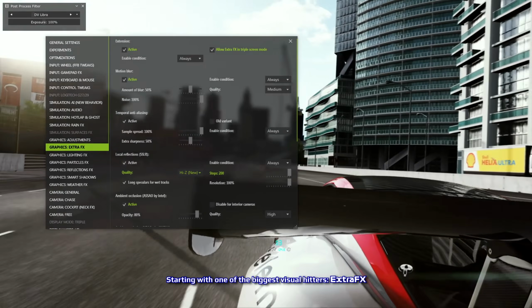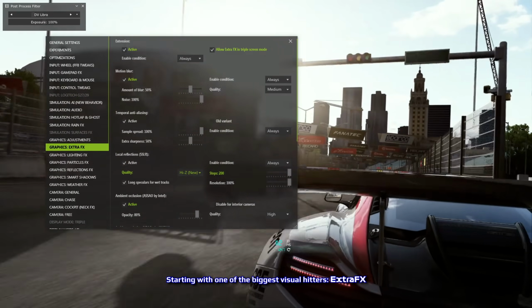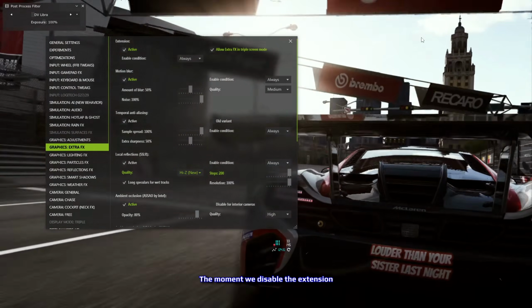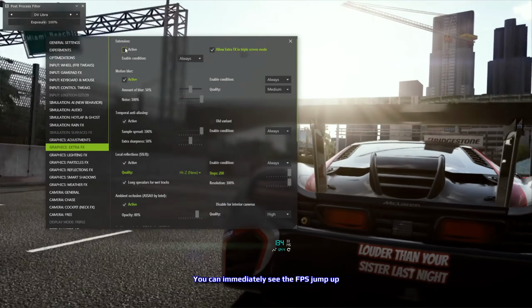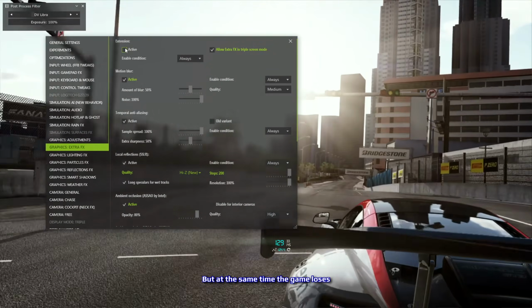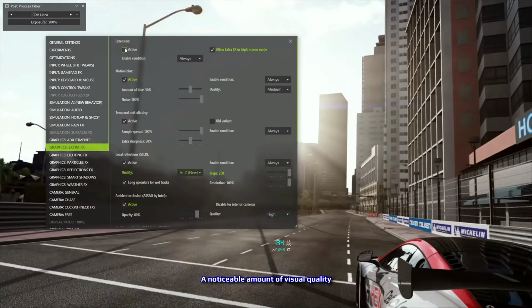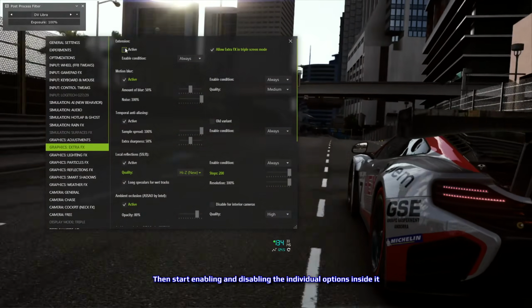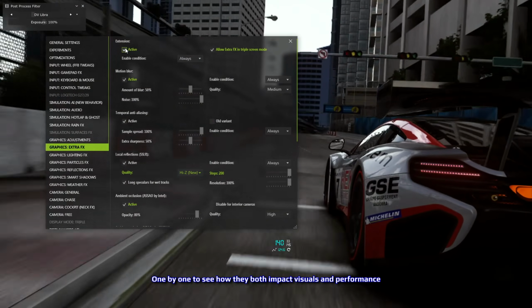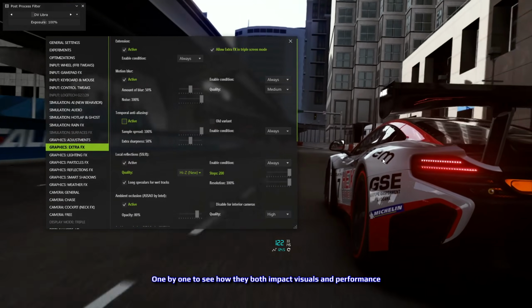Starting with one of the biggest visual hitters, Extra FX. The moment we disable the extension, you can immediately see the FPS jump up, but at the same time, the game loses a noticeable amount of visual quality. Turn it back on, then start enabling and disabling the individual options inside it one by one to see how they both impact visuals and performance.